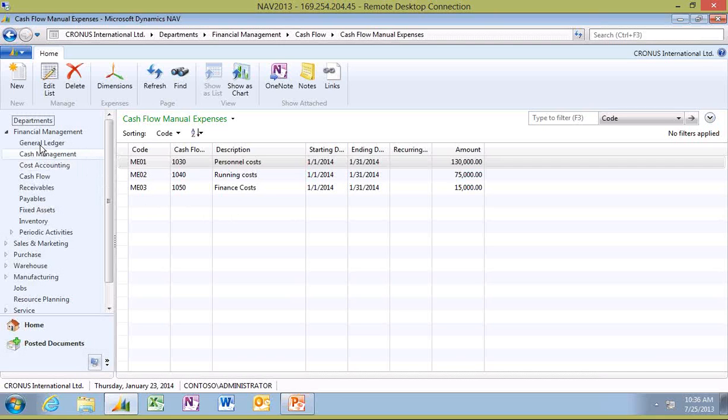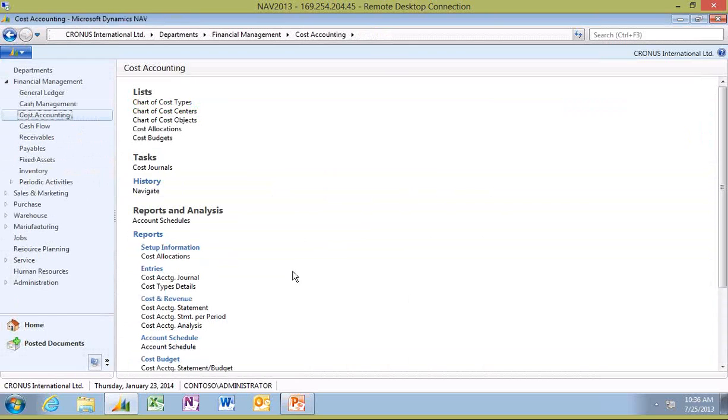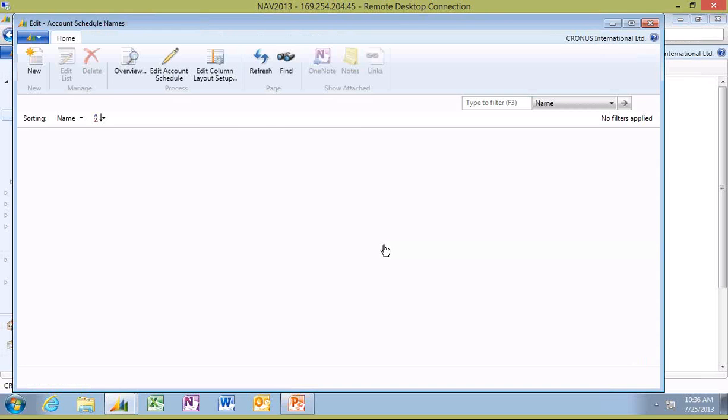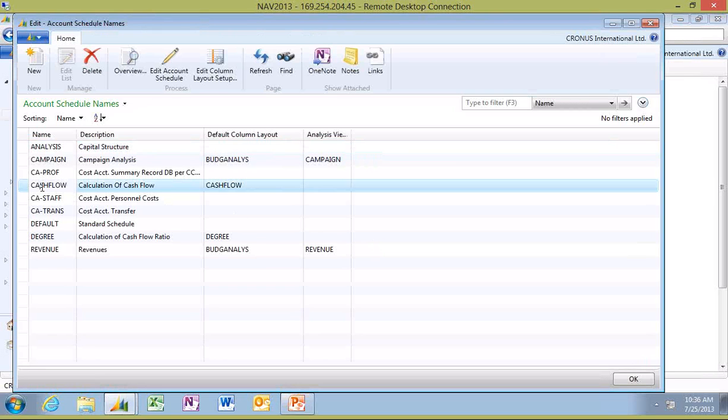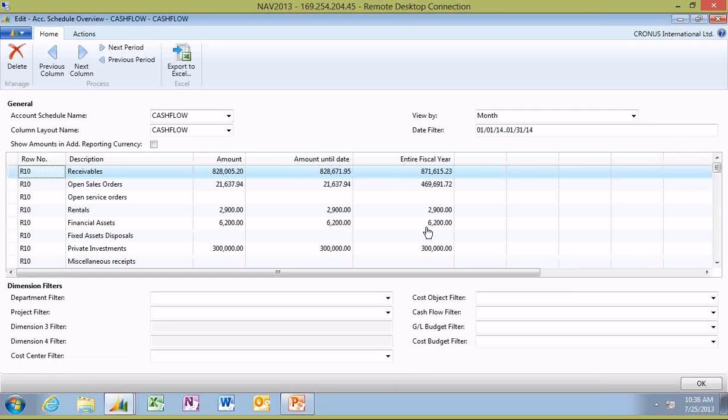And then the reporting, there's a number of ways that I can do it. Most commonly, you're going to be doing this through account schedules. So let's take a look at what this might look like. So here is my cash flow.